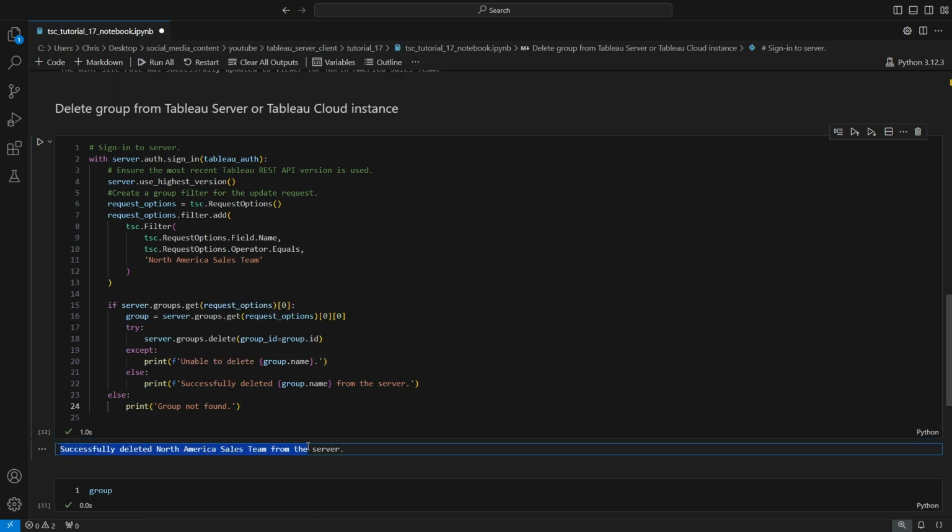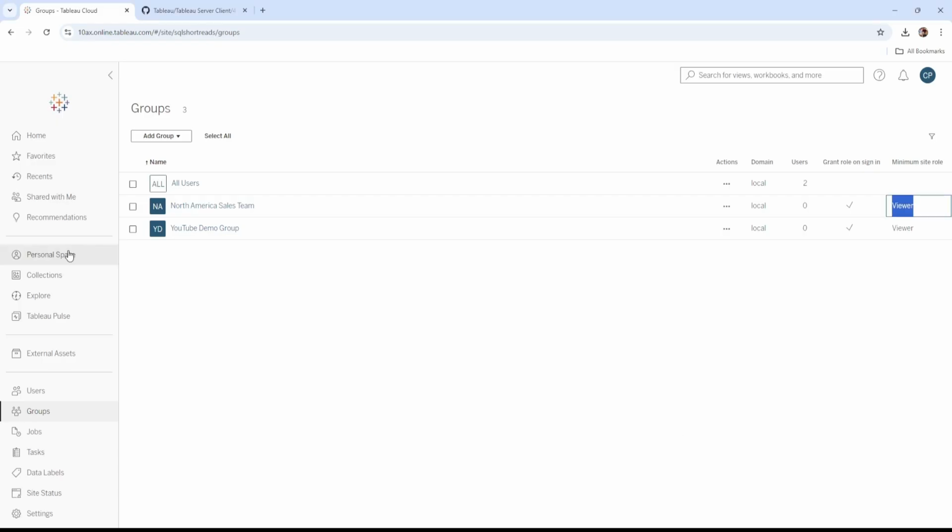And we have this message saying that we successfully deleted North America sales team from the server. Let's verify that again on the Tableau server, or in this case, the cloud instance. So we see this group exists. Now let's go ahead and refresh, and we should see that they no longer exist on my cloud instance. And there we have it. That group has been removed from my cloud instance.